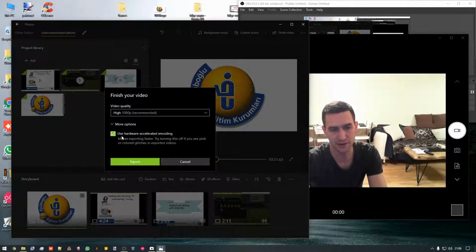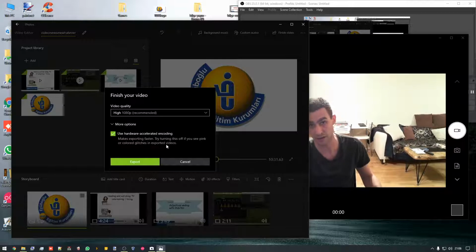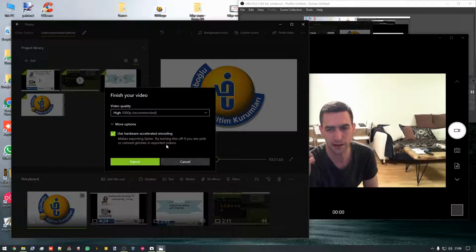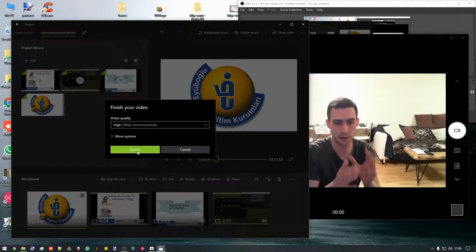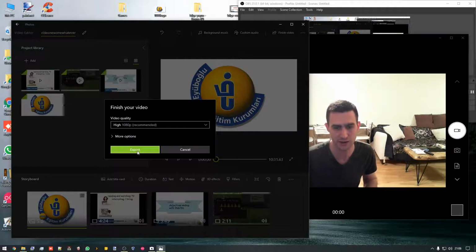For the more options, this says use hardware accelerated encoding. It makes it faster if it works. Try turning this off if you get colored glitches. So those black inky things that I was getting, that's basically because my video card was filling up. The memory was getting full, and then it gets glitches. So if you have funny glitches, you can turn this off, but it will take longer during this export process where it's encoding it into a complete MP4 with all of the changes that you made.